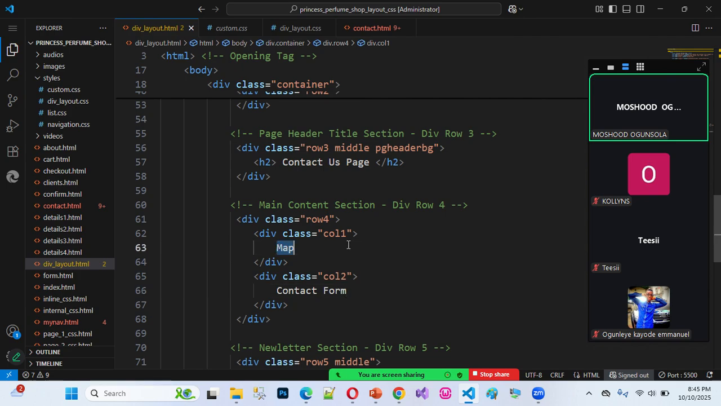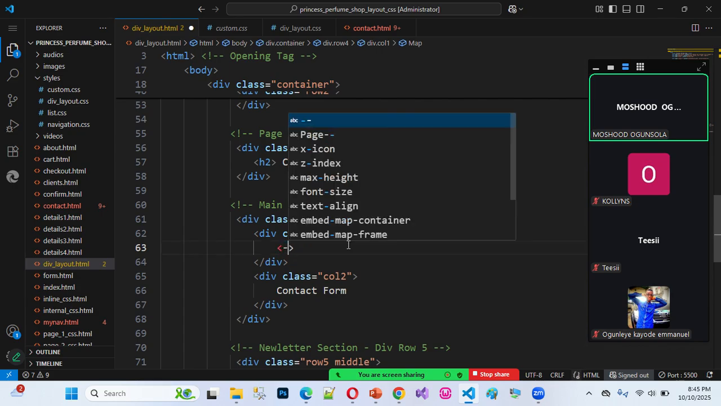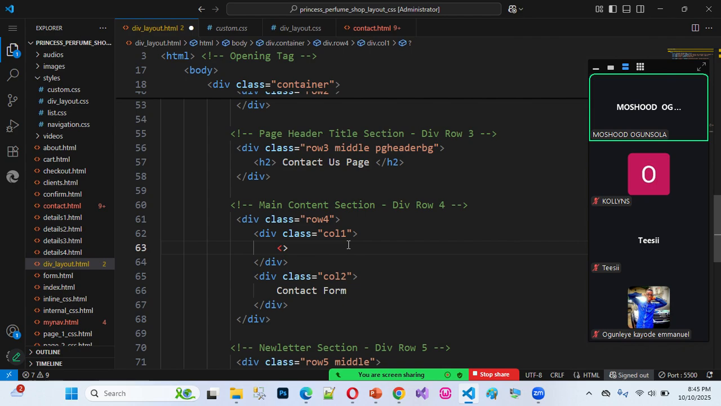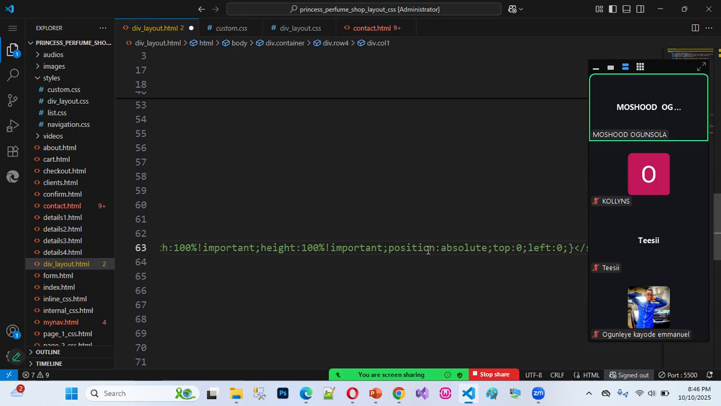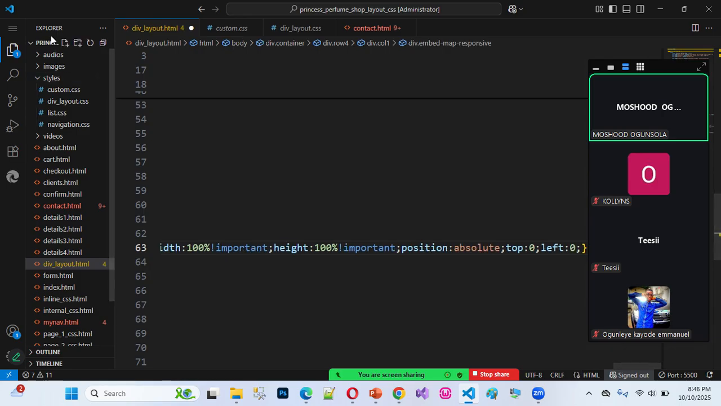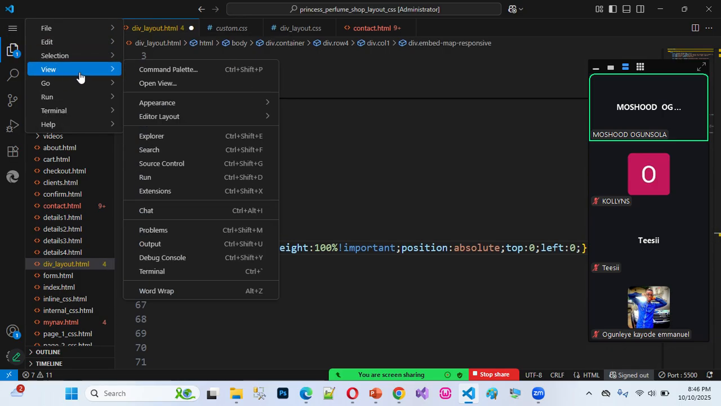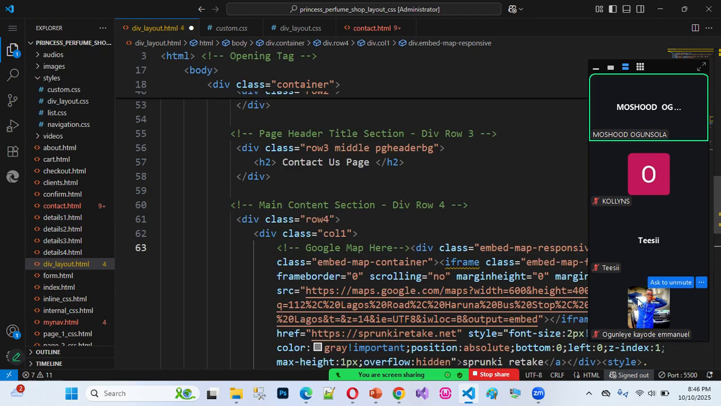Let me put another comment here now so that you can see the section. Exclamation, double hyphen, and I say Google Map here now. Okay, Google Map here. So the HTML code for the Google Map, I put it down here now. So let me wrap it to the next line so that I can see it at once. Can you see now? That's HTML code for Google Map.